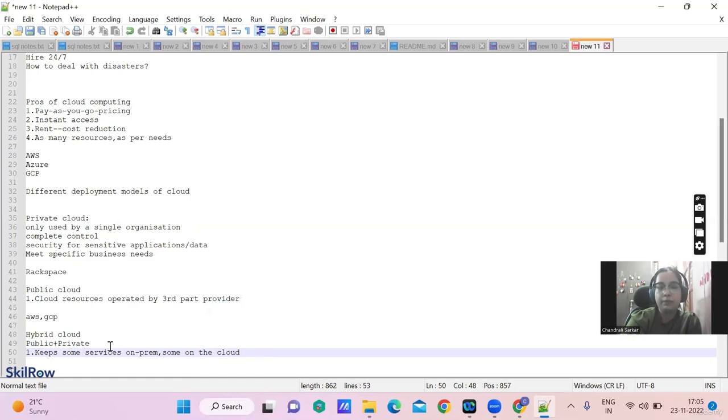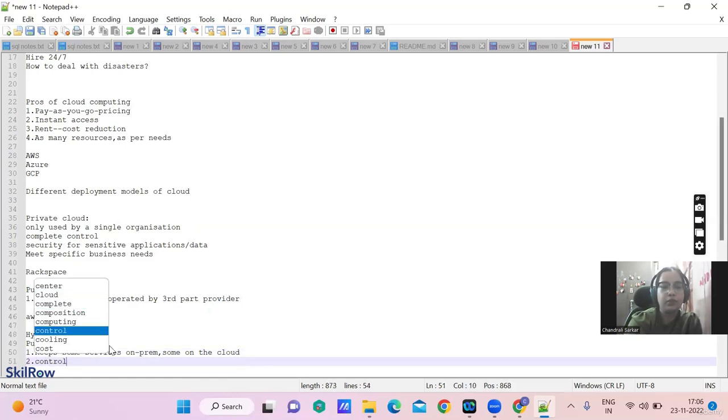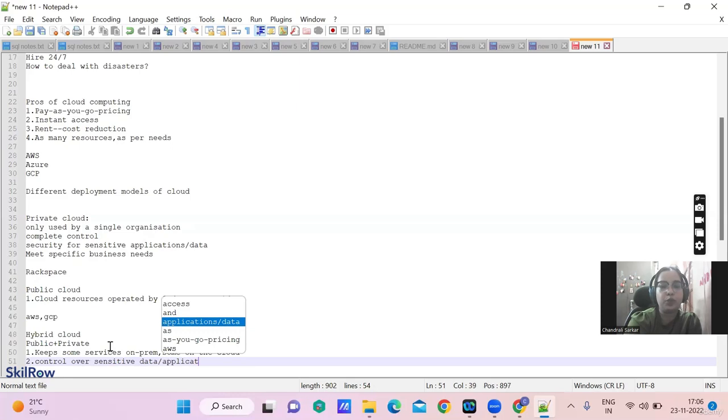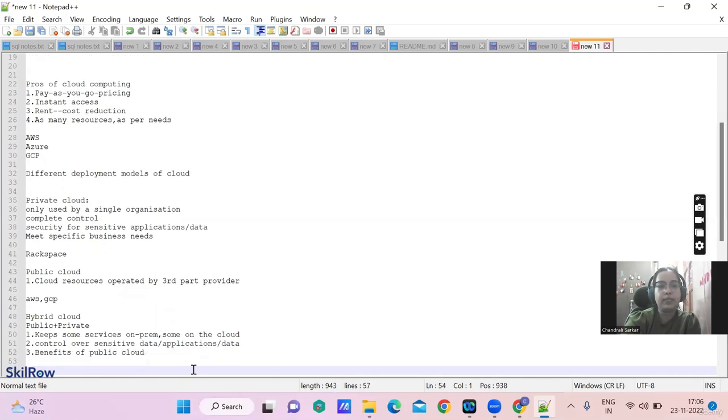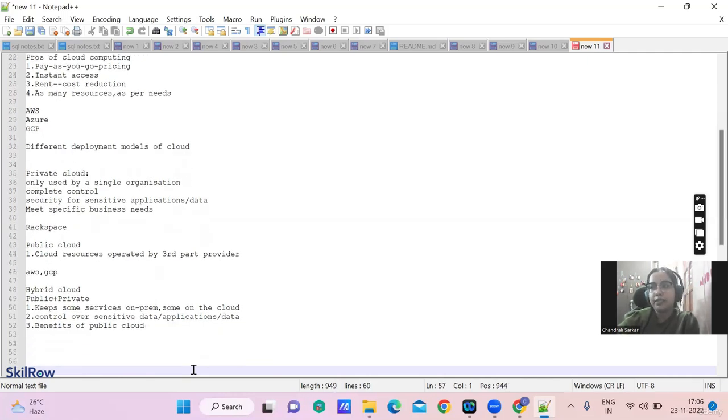Now, what happens for keeping it on-premise? You can have control over sensitive data or applications which you don't want to expose to the cloud, because there might be a risk of leakage of the data or the information. Also, for the hybrid cloud, you have the cost control. You have the effectiveness of public cloud, so the benefits of public cloud. So these are the three deployment models of the cloud. There is private, there is public, and there is hybrid cloud. Now let's move on to the next lecture.